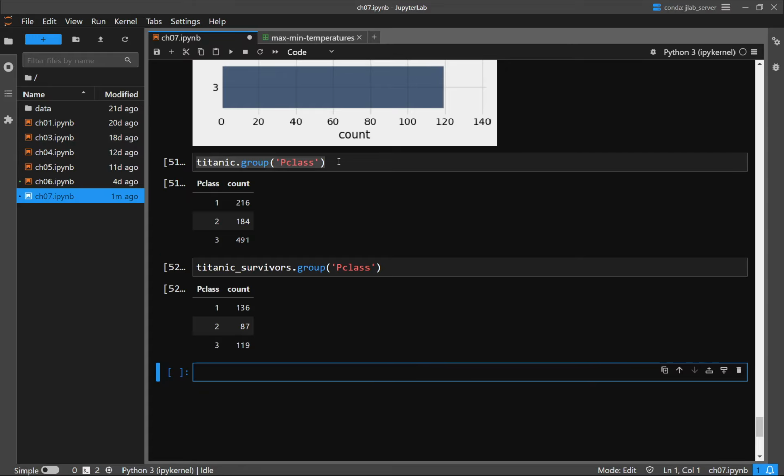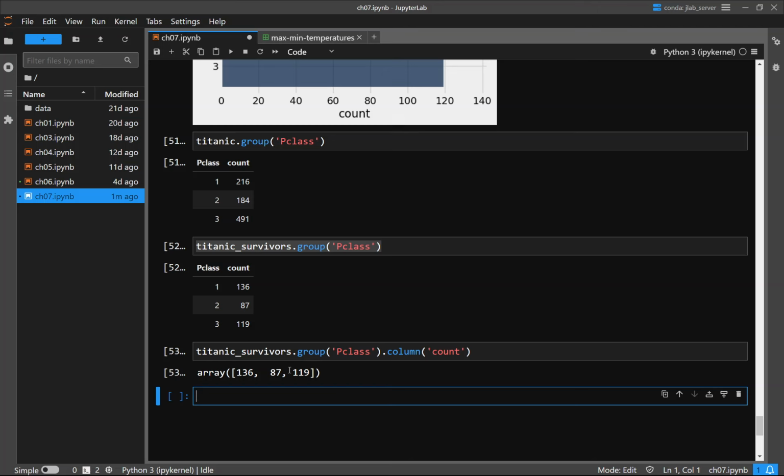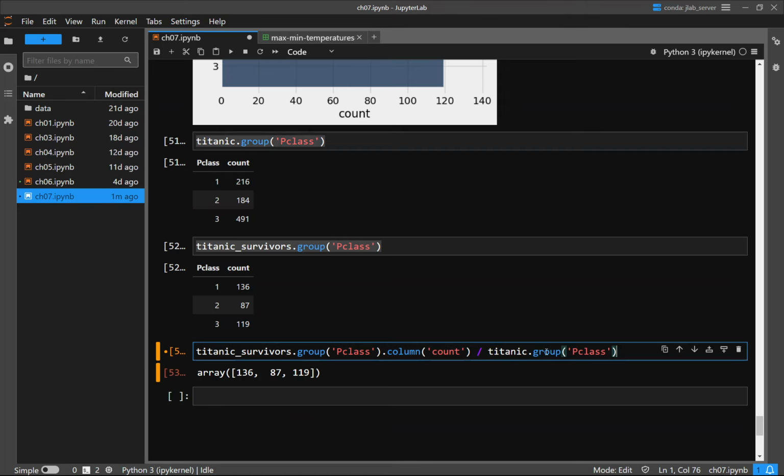Isn't that cool? So I can take the ones that were here, and then I could be like column count, right? Because it's called count. It's making that default column. And there's my 136, 87, 119. I can divide that by the 216, 184, 491, right? By the totals. Give me the column count there.